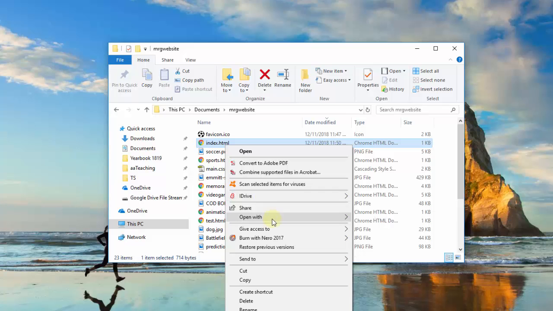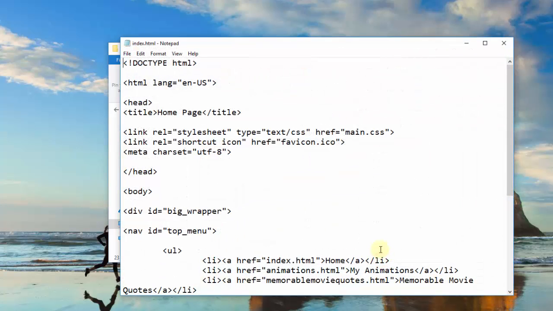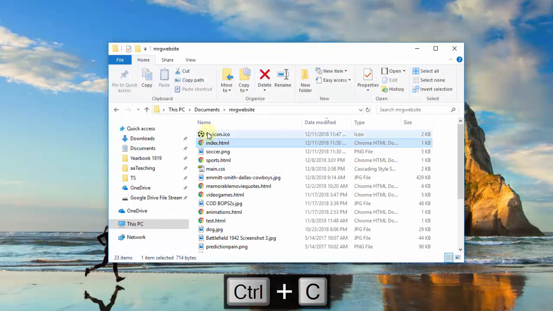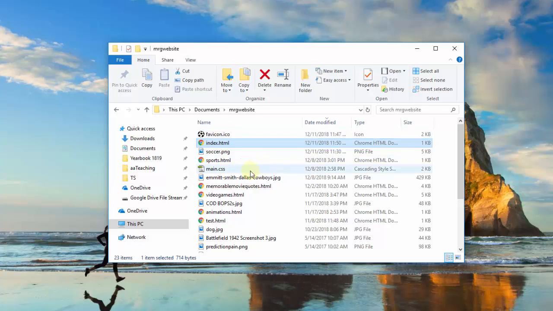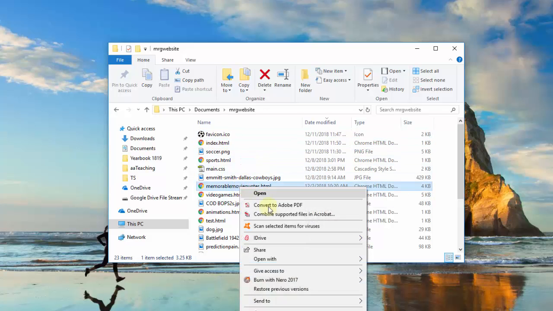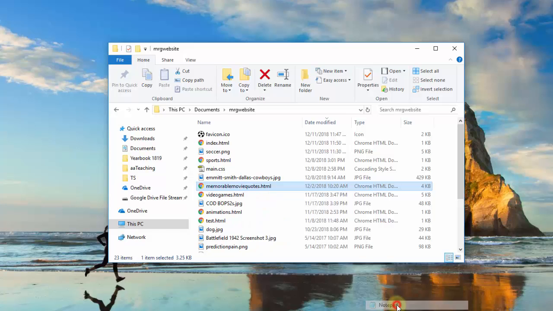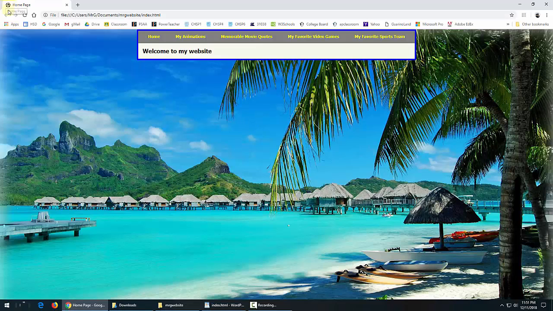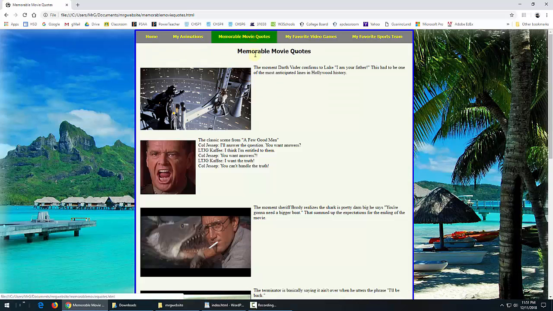Open this back up in Notepad, copy this, and just paste it on every one of your pages. Where's that memorable movie quotes? Sorry. Open with Notepad, paste it here, and then save it. Open up my index. I have my soccer ball up here. When I go to memorable movie quotes, I still have the soccer ball. So that's how you can do something pretty cool.